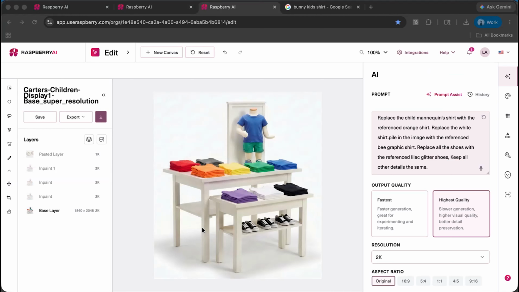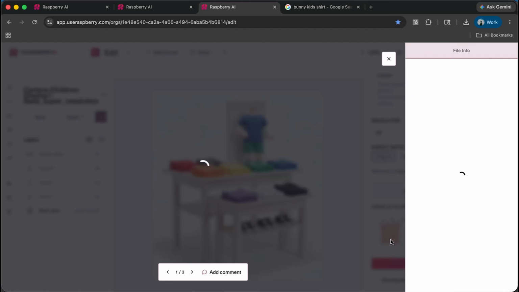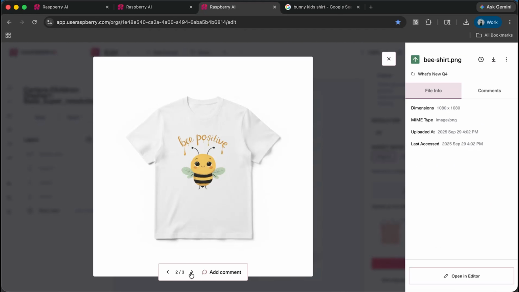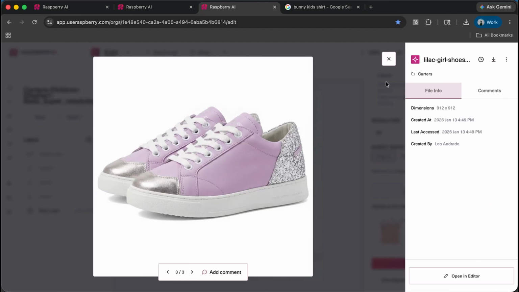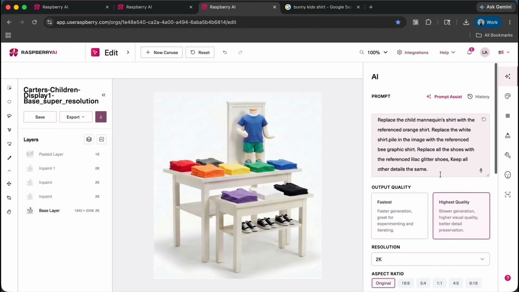Here is one final example. With this table you see here, these piles have already been pre-color coded so that if I wanted to replace a specific pile, I can just easily tell the tool to replace the color with a reference image. In this case, my prompt says, replace the child mannequin's shirt with the reference orange shirt, replace the white shirt pile in the image with the reference B graphic shirt, replace all the shoes with the reference lilac glitter shoes, keep all other details the same. And here are those references of our orange shirt, our B shirt, and our lilac shoes. And now I'll hit apply, and I'll be back when our outputs are generated.